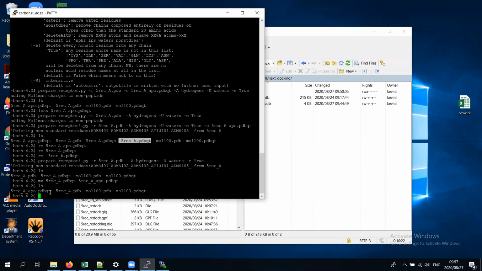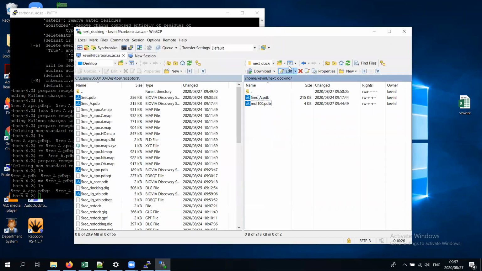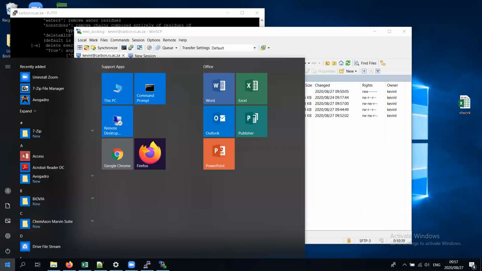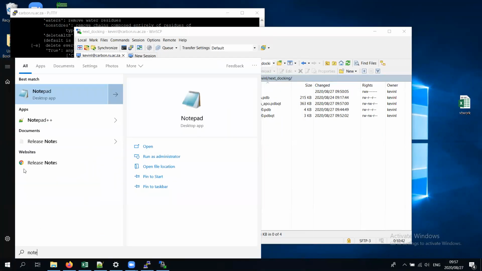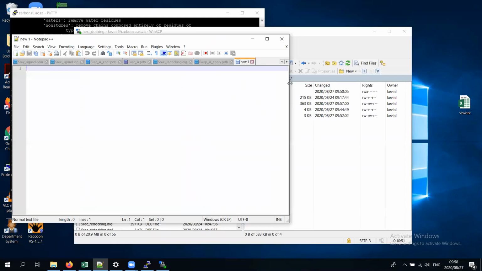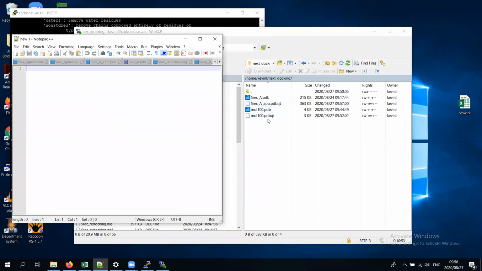Then to do an AutoDock Vina. So AutoDock Vina, let's just see how we're going to do an AutoDock Vina. So here's WinSCP. I just need Notepad++. So let's just see if I can start Notepad++. And I just want it smaller so I can see what's going on. I'll just start with a new file. I'm going to make it small so I can see what's on the left here.